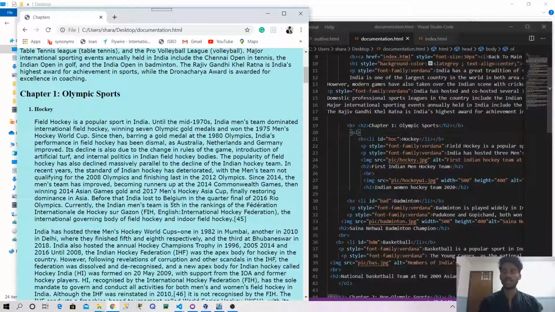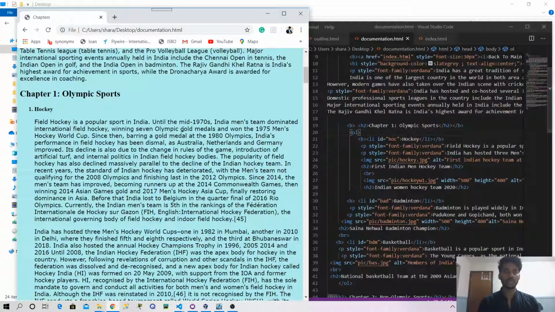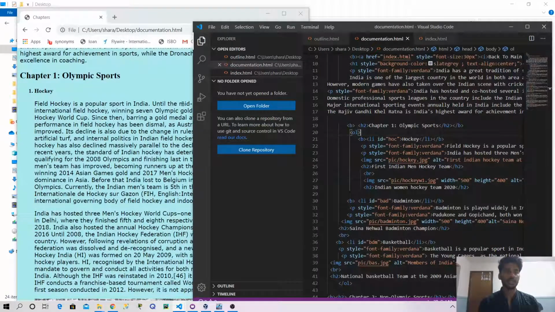In that I created list items. Whatever I created is in an ordered list, OL. This is the tag for ordered list. And in the list items I created hockey. This is my first list item, and for hockey I created a paragraph, which I used as the P tag.